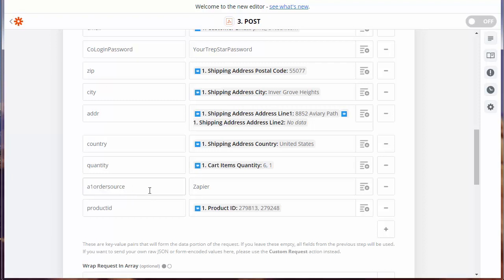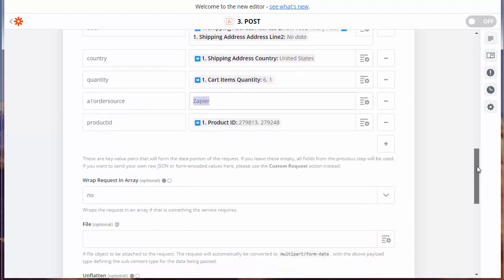You want to type in something for A1 order source. A1 is for A1 Tech, our parent company, but we use this as a special field to tell us where the order is coming from. You can use Zapier, or you can call it Volusion or Magento, or any name you want. This way it'll show up in your recent orders on TrepStar from this source, as different from just using the order form. So when you're all done, you can just leave it as Zapier, or some single word item, 3D Cart, Magento, whatever you feel like doing here. And you can change it later as well.